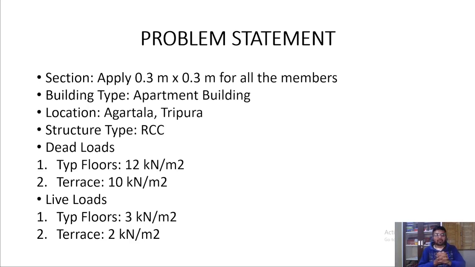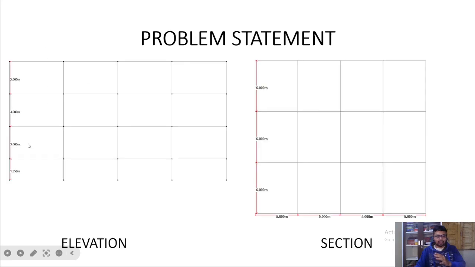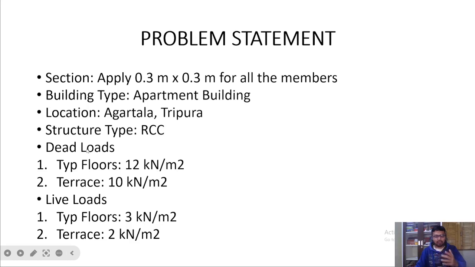Okay, and the building loads will be, dead loads are given, typical floor loads are given. For typical floors, that is except for the terrace floor, all the other floors, 1, 2 and 3, the dead load will be 12, and only for the terrace floor the dead load will be 10, and live load for typical floors will be 3, and for the terrace it will be 2 kN per meter square. So this is the problem statement.